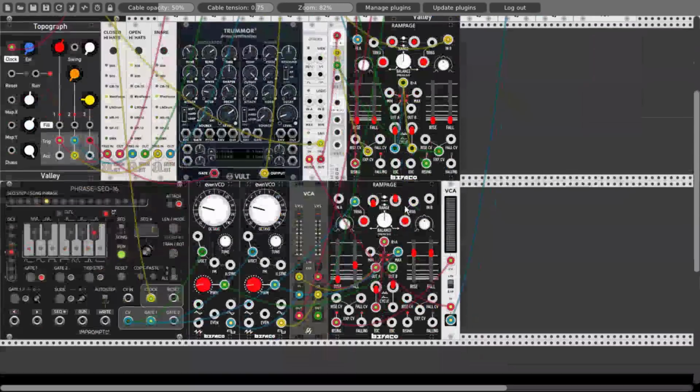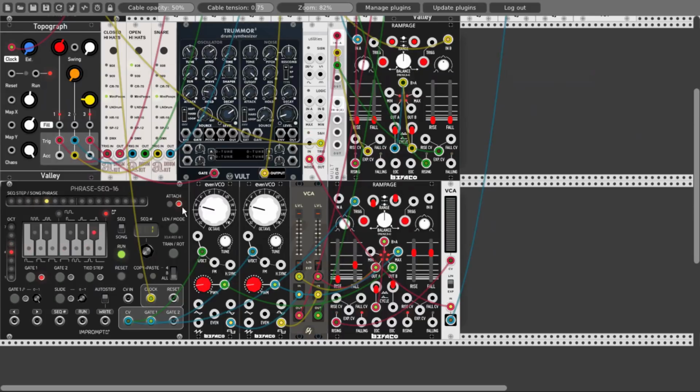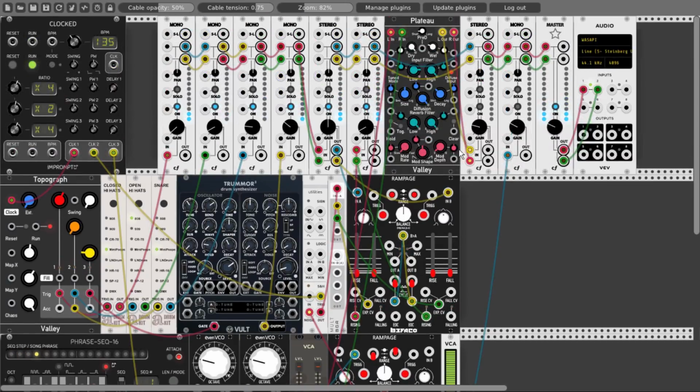I have here two even VCOs. They receive pitch information from the phrase sequencer, a short arpeggiator, nothing fancy. They are going through a VCA to the mixer, and another Rampage here is modulating the VCA, or the level of the oscillators. So I'm using output A to modulate the level of the oscillators and output B as an LFO to modulate the pulse width of the oscillators. They are outputting square waves. So let's listen to how this sounds.